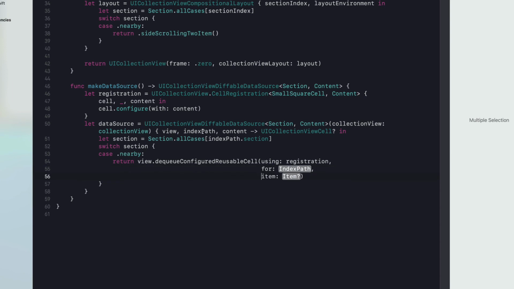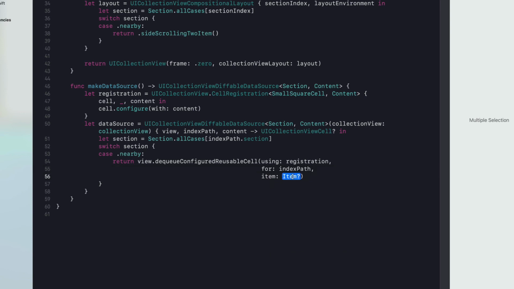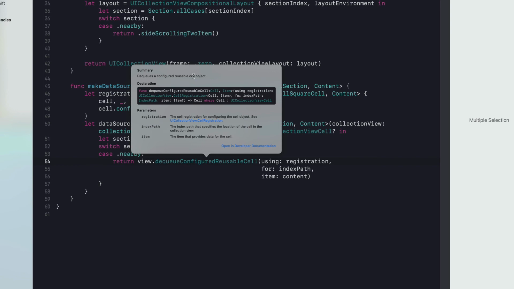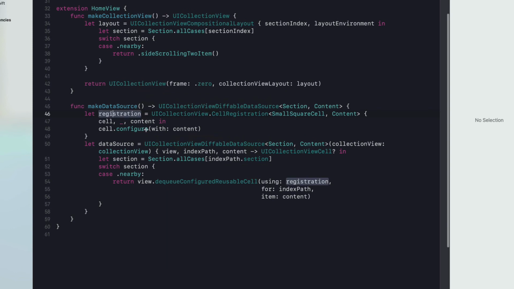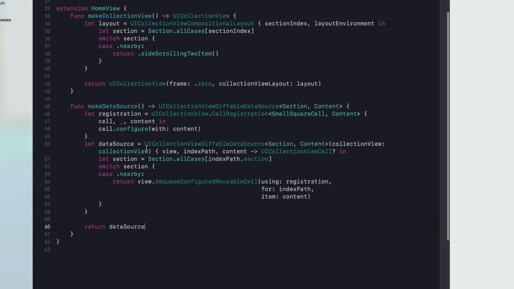We are given an index path here, and we are given an item here. So we can just pass all those through, and this dequeue configured reusable cell will dequeue a cell from the collection view, set it up with this content as that's where we'll call configure here. So that's how we get the content passed in, and then it will return it. So that's all we need to do there. And then at the end of this function, we need to return the data source at the end of make data source.